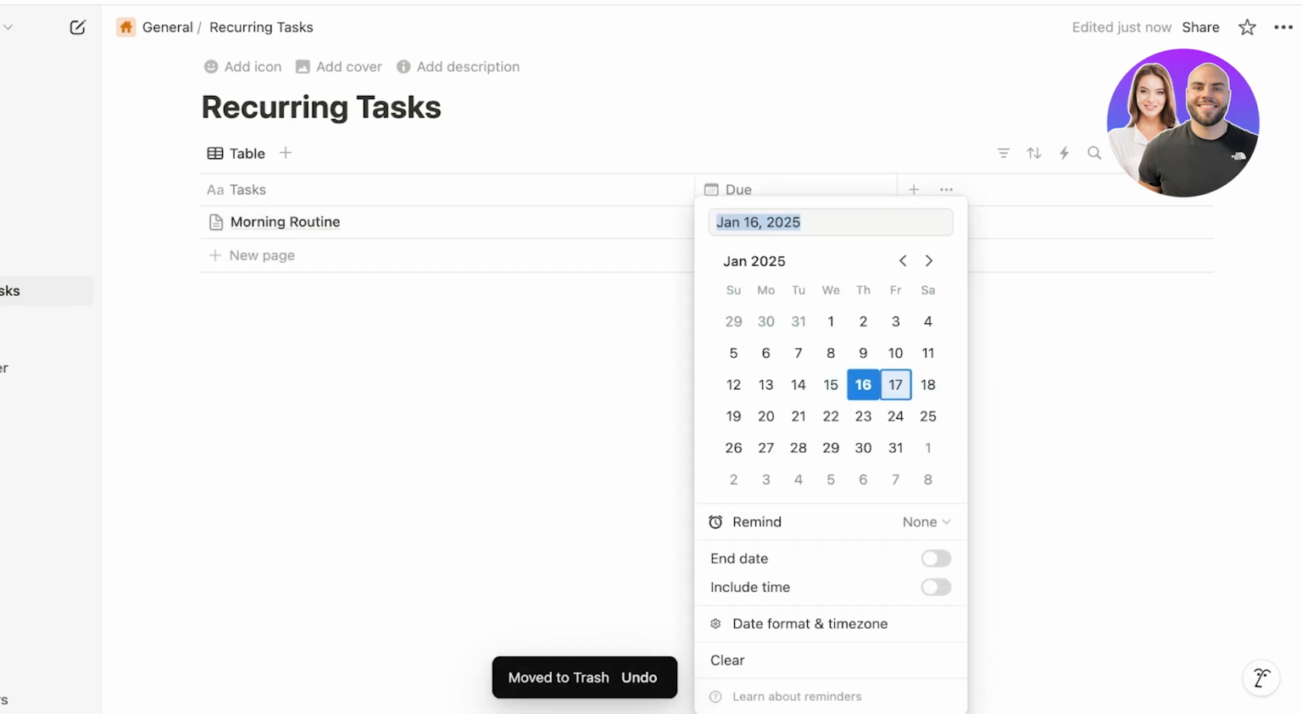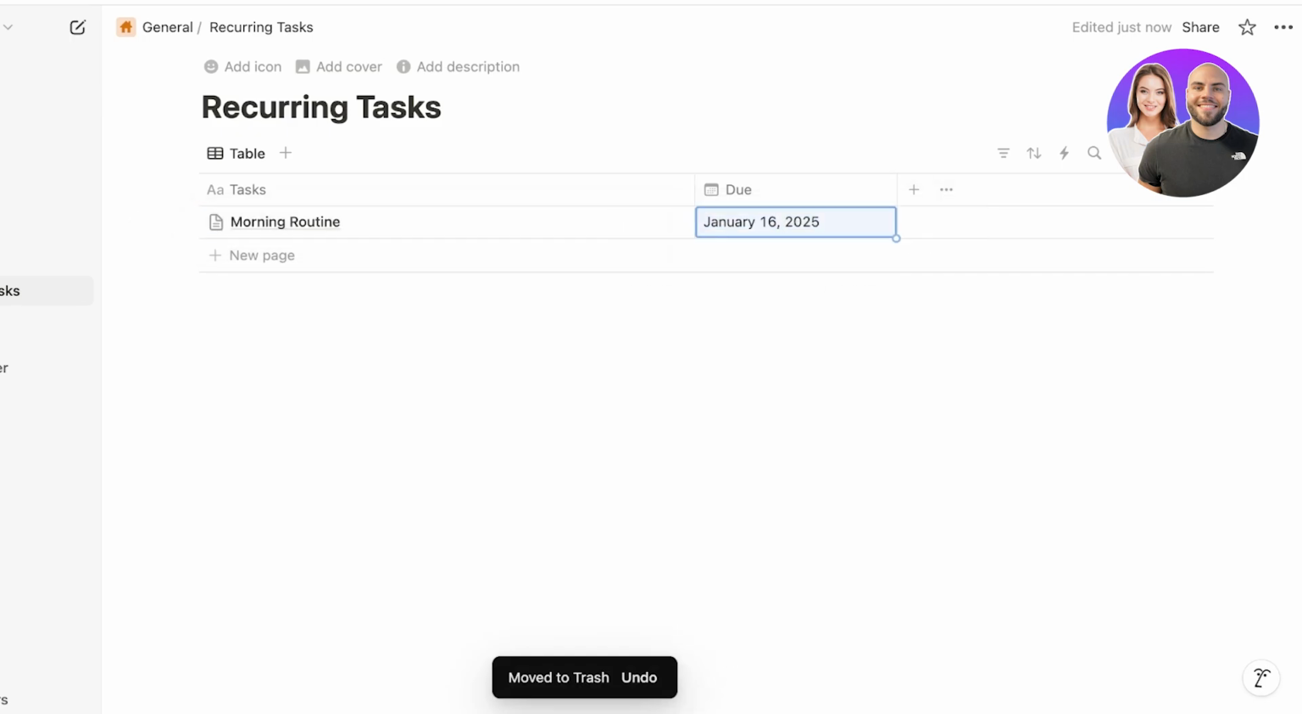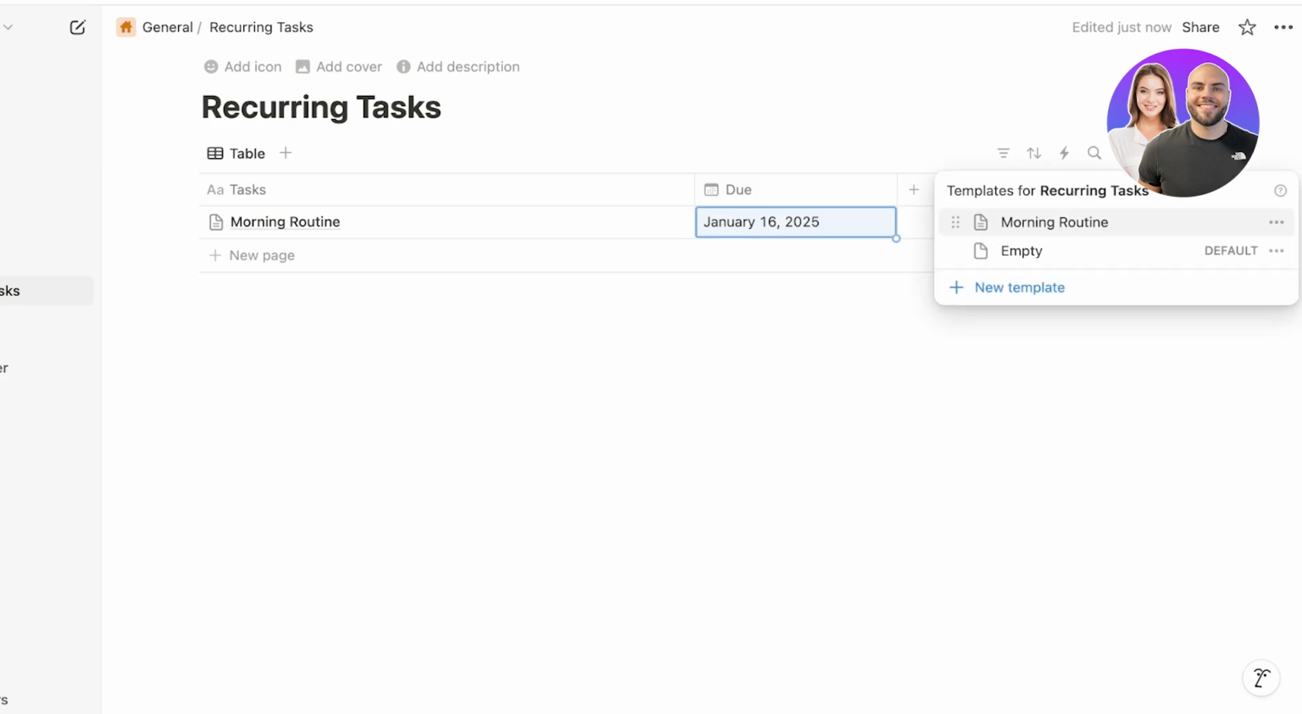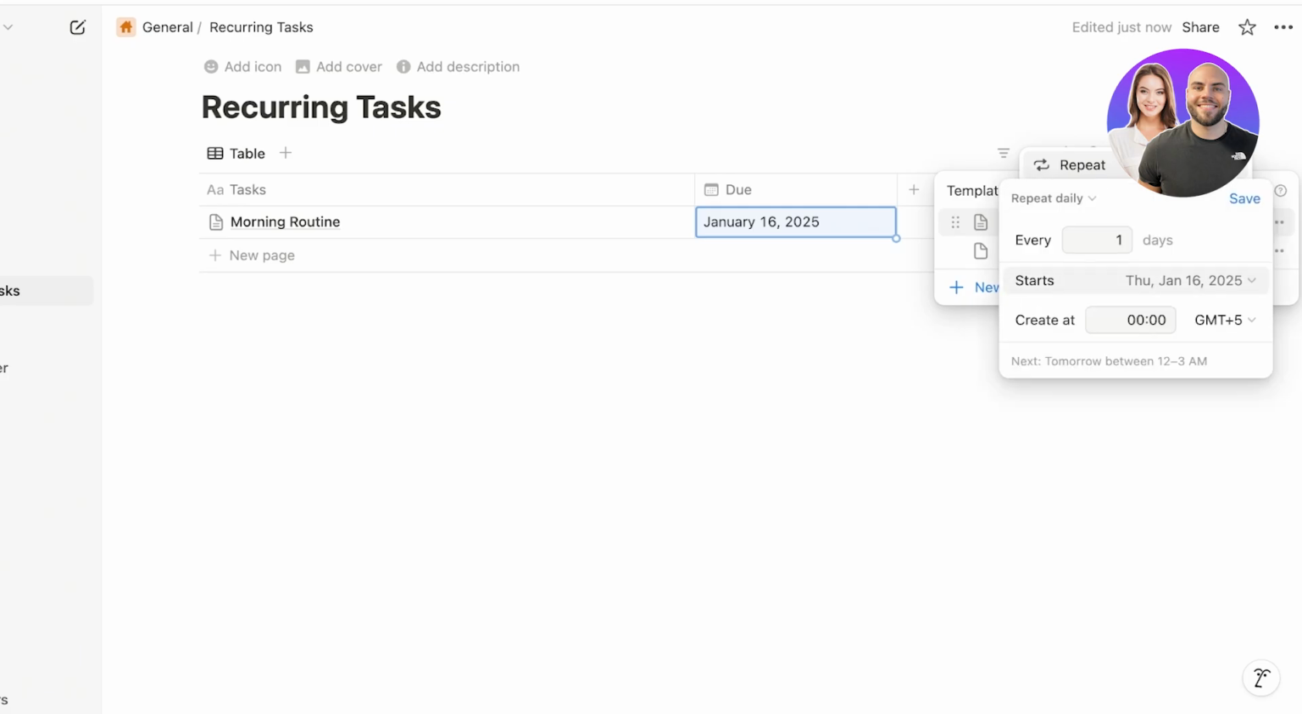Now I can set up a due date. So let's say it's due today. Then after that, I can click on the top right and you're going to see your template, okay? And against your template, you're going to click on the three dots again, click on repeat, and you can choose the repeat interval. So for our morning routine, I'm going to be doing this daily, and you can start the time and date as well.